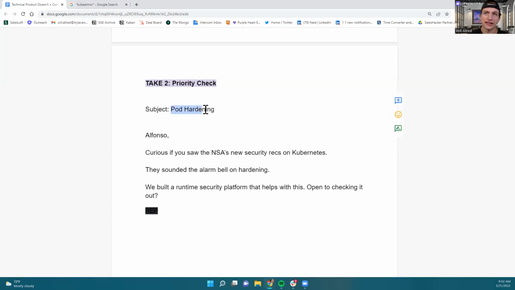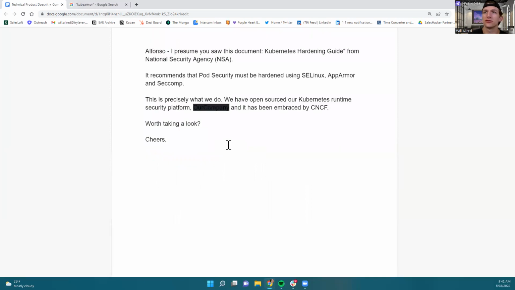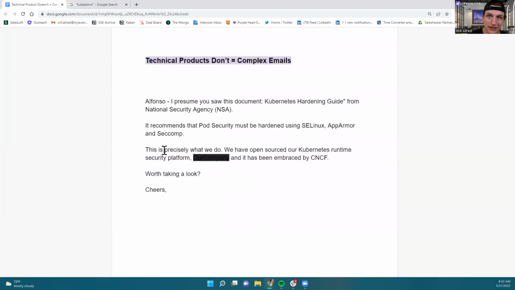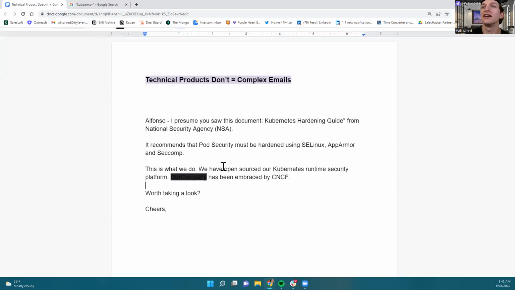You can use the subject line here to say pod hardening, so you don't have to add those syllables into that sentence. So it's like new security recs on Kubernetes, sounding the alarm bell on hardening. Well, what kind of hardening? You kind of know from the subject line. It's an easy tie-in. There's some other things within this like original language, like that's precisely what we do. You don't have to say precisely. This is what we do. We've open sourced our Kubernetes runtime platform, period. And you could say the name has been embraced by CNCF.